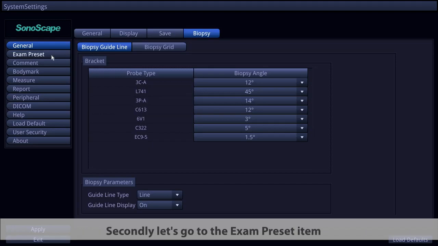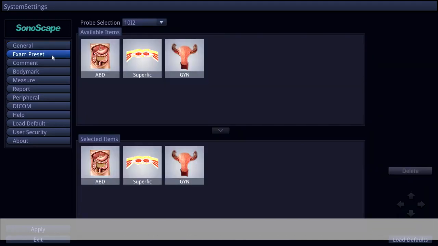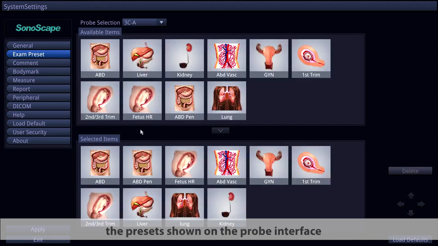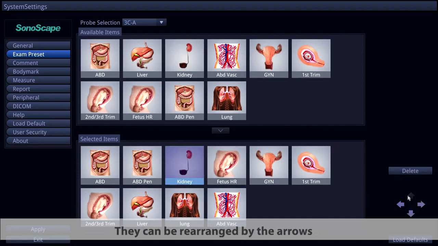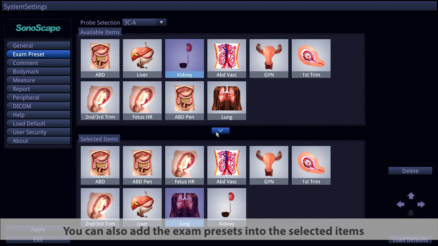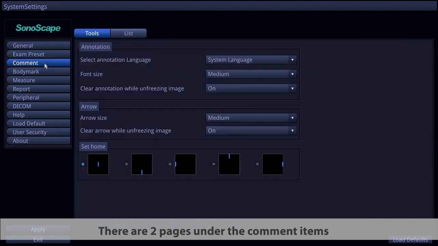Secondly, let's go to the exam preset item. You need to choose the probe you want to change the preset for. The presets shown on the probe interface are in the selected items column. They can be rearranged by the arrows and the buttons at the bottom right. You can also add the exam's presets into the selected items. There are two pages under the common items, Tools and List.